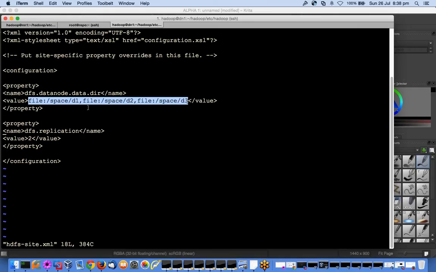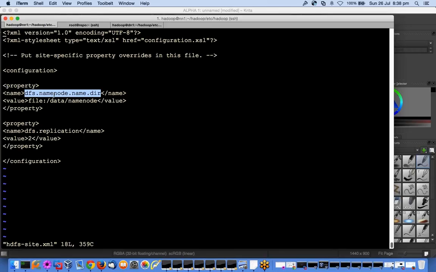Whenever we give a comma separated field on a datanode, it adds to the space. What does it mean? Let's say D1 is 4 GB, D2 is 4 GB, D3 is 4 GB, the total space will be 12 GB. But in the case of the namenode, it will not be. A comma separated field there means write in parallel at both locations. Datanode means write in round robin fashion, right?